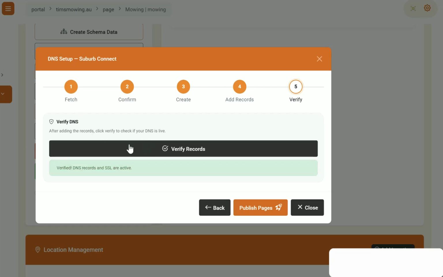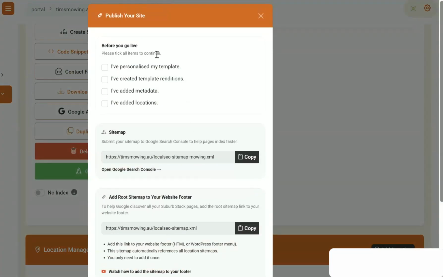Awesome. So it's been about 10 minutes. The DNS, SSL, and the Cloudflare verification records are active. So let's go and publish our pages.